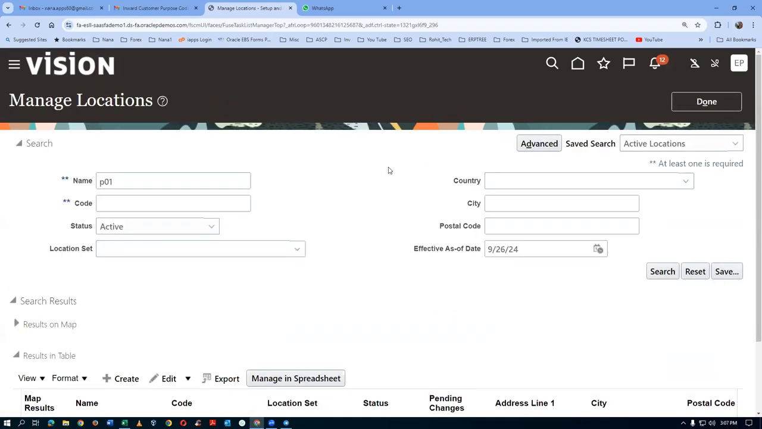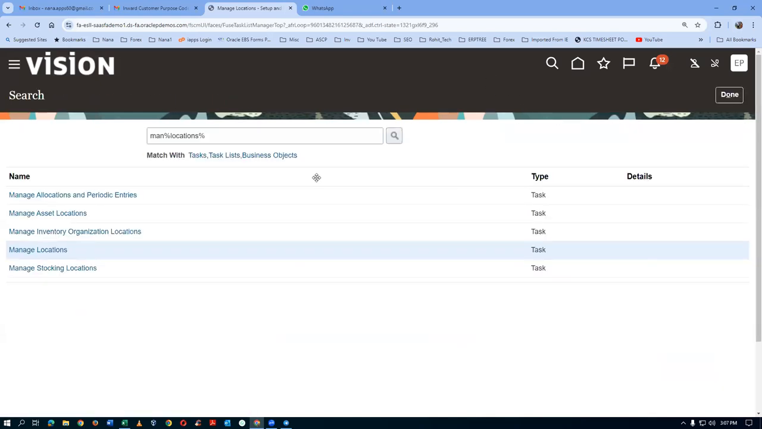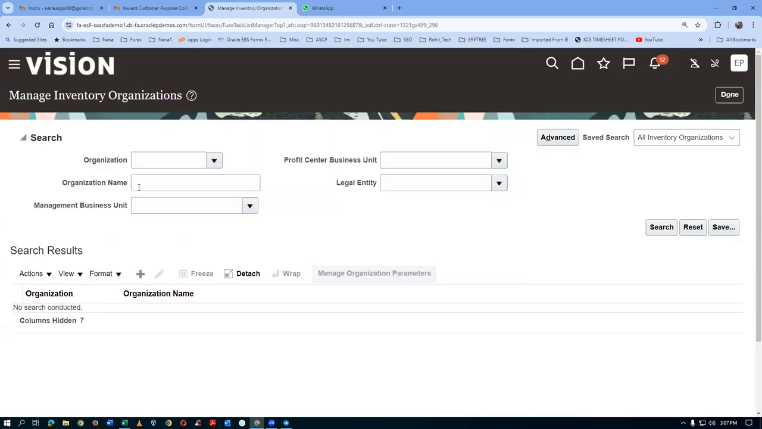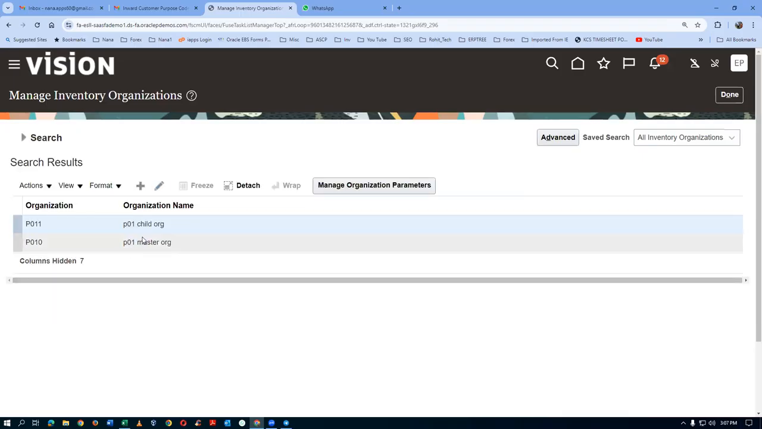I will now show you the two inventory orgs which I created. I click on Manage Inventory Org. So go to Manage Inventory Org and then I will show it to you. It's again P01. The P01, I have done one master and one child actually. So these two orgs are created.